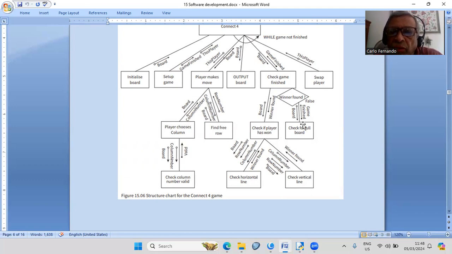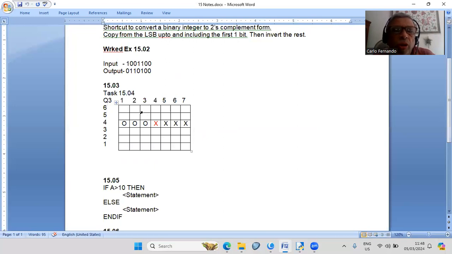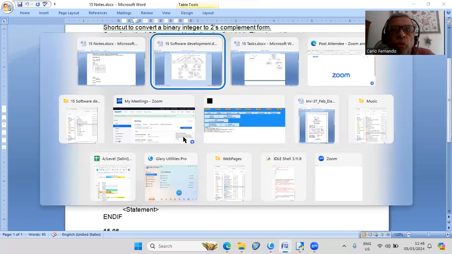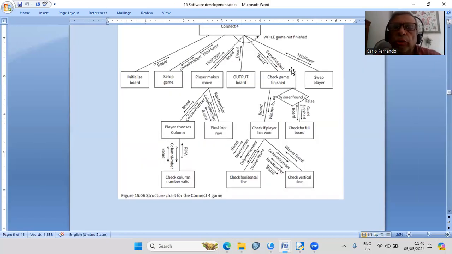If not, if it is false, check for full board. Is the board full? Right? That means all these are full. The last token to put is here. All the others are full. In that case, the board is full. So then also the game is finished. Check for full board. The board is sent here, then game finished. The Boolean value is returned. So if the game is finished, then that's it.